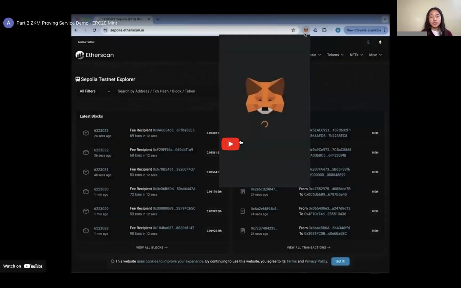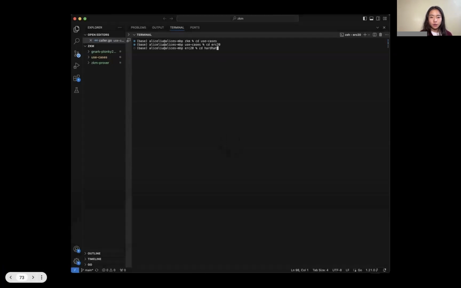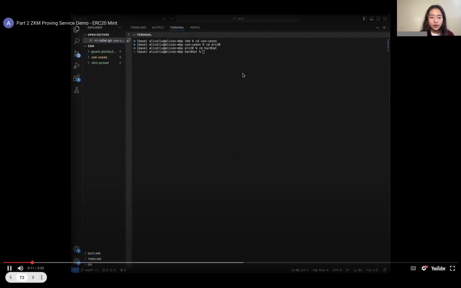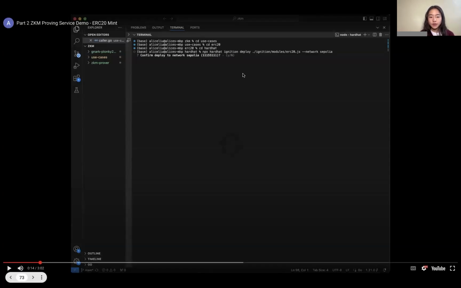And so now that we've successfully generated and verified our proof, let's use a verifier for some on-chain actions. In this part, we'll be using the valid proof that we just generated and verified to mint an ERC20. So first, we'll change our directory to the use cases repository, specifically into the hardhat folder. We're using hardhat for this. And from here, we can now redeploy our contracts.